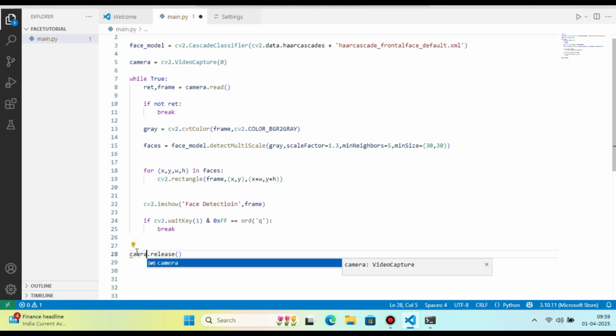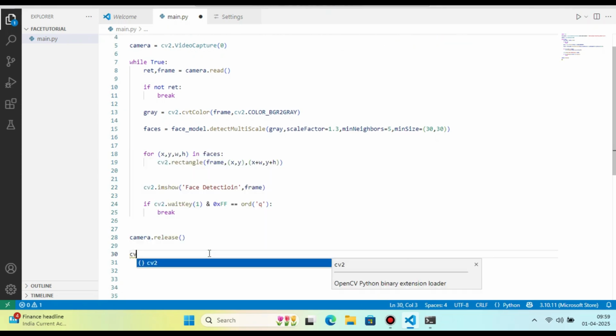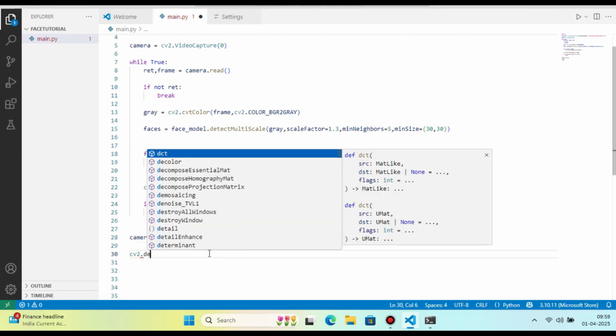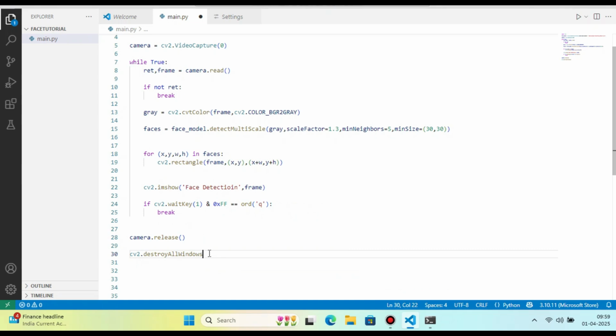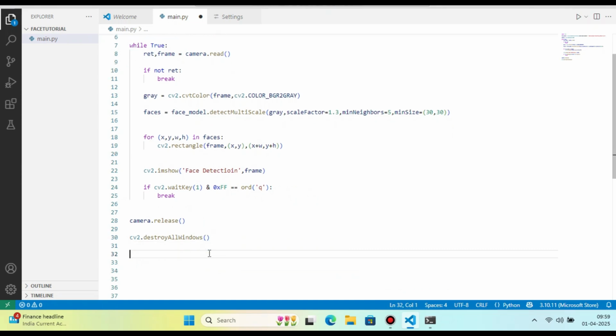So finally we can destroy all the windows that we have used. So cap.release, actually it will be camera.release. So we're gonna release the camera that we are using. So camera.release, and we're gonna destroy all the windows, camera.destroyAllWindows. So that's it. So this is the Python code to detect the faces live using OpenCV Python.